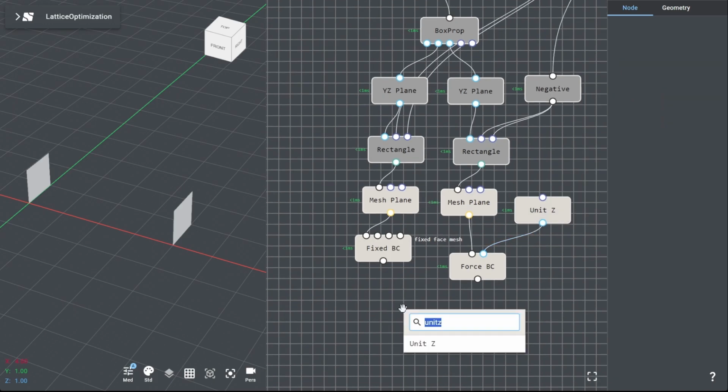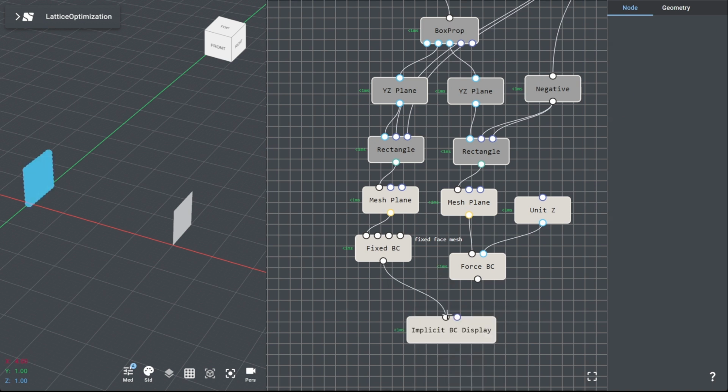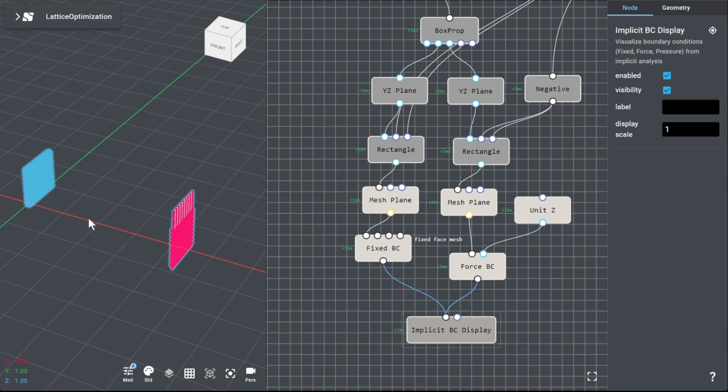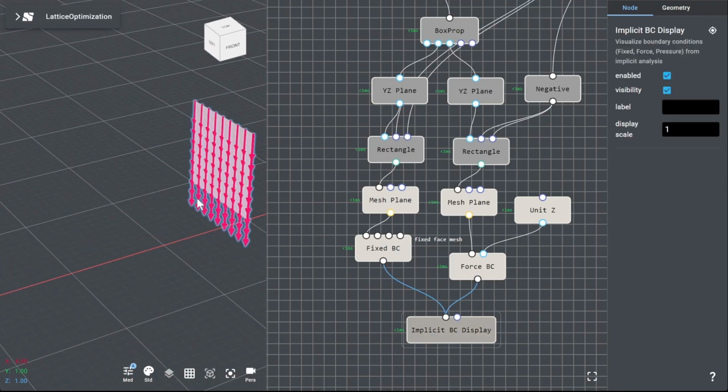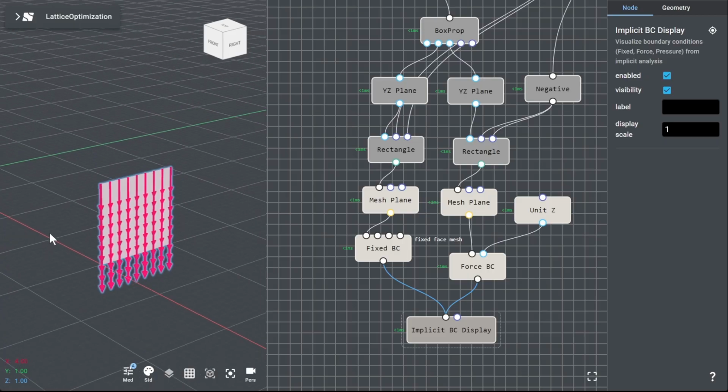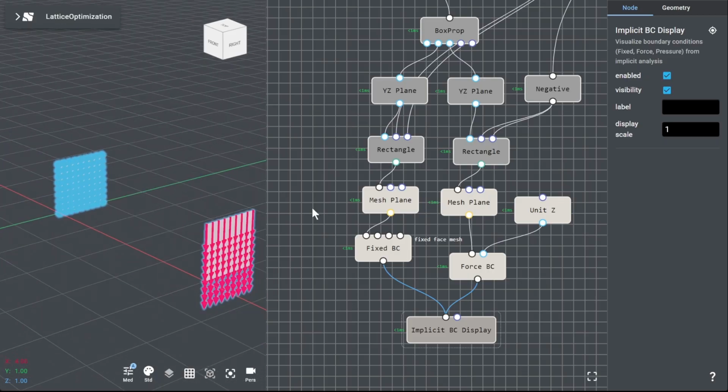To preview where the supports and forces act, we connect both into an implicit BC display node, showing the fixed face and the force arrows in the viewport. When you want to feed multiple outputs into a single input, hold the Shift key while connecting the nodes.